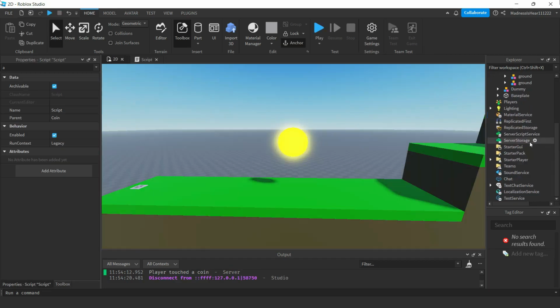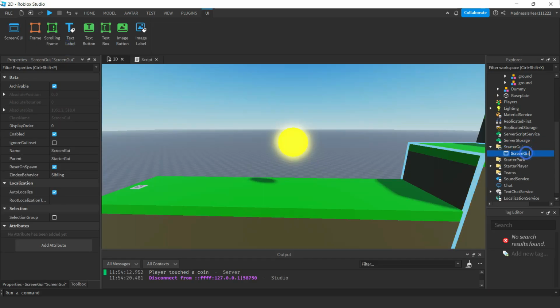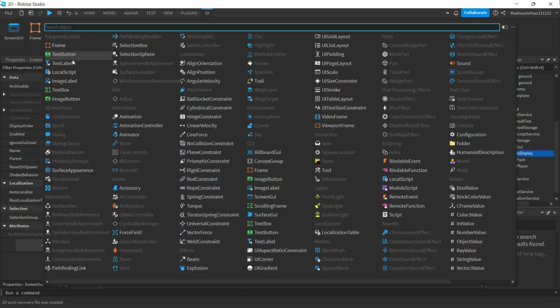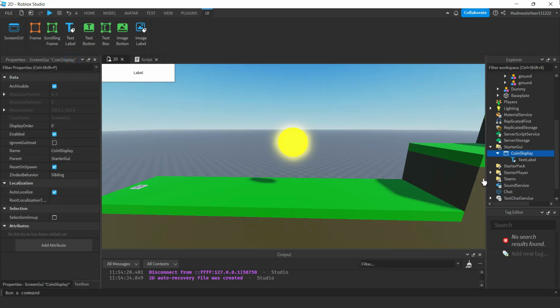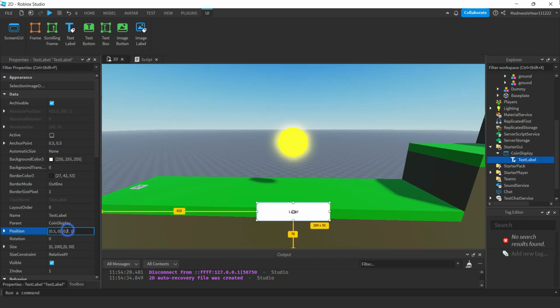Great, so now let's create some UI so it displays how many coins you have. Inside StarterGui, we'll create a screen GUI, and we'll just name this coin display. And inside we'll create a text label. And we'll move this text label over to the middle of the screen. We'll have it at the bottom.